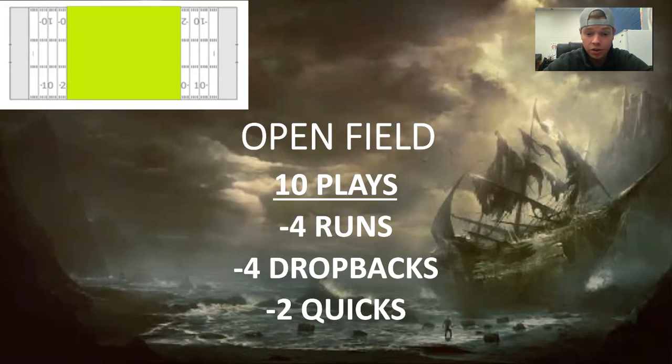Again, here you go, quick. I like stick. If you're getting man, I like corner. If you are getting a lot of soft zone, then run some quick screens in there, get the ball on the perimeter, get guys in space, and let them go to work. So open field, I like to have 10 plays. And so we're moving on.